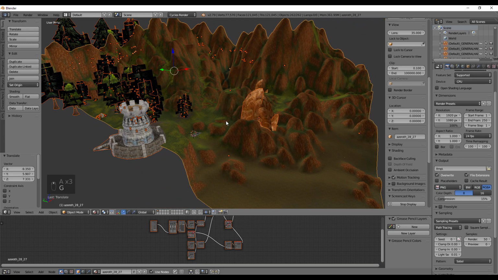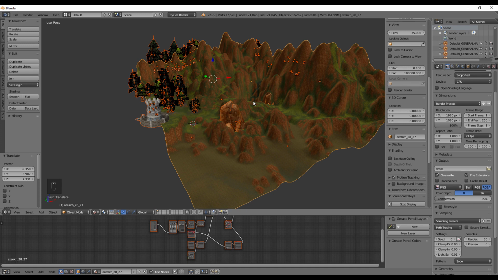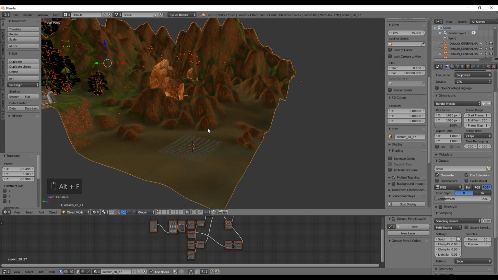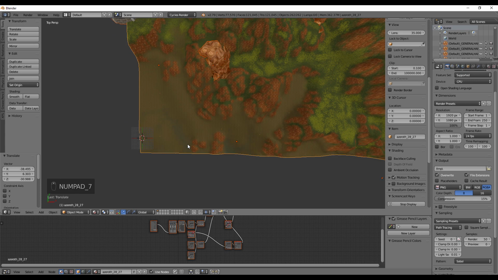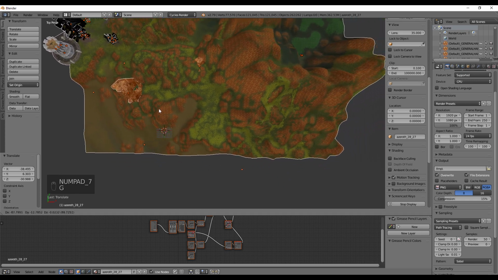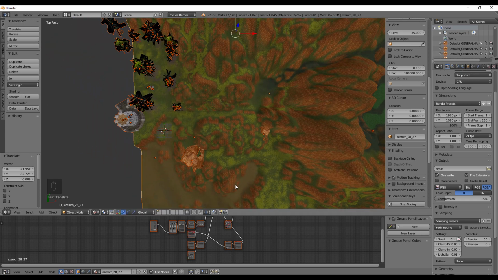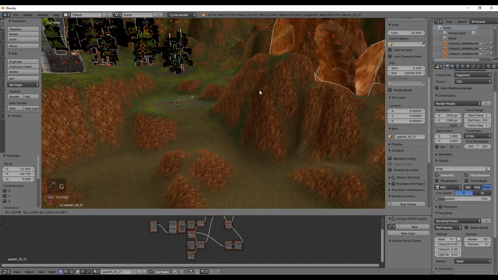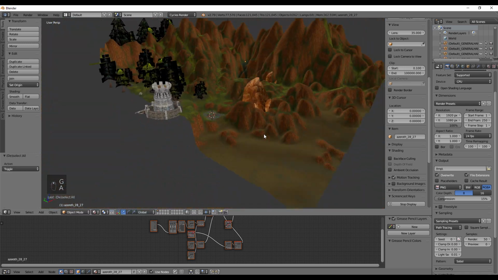And just press G, move it around. You can scale this down too with S .5 to get it about the same size that you want it, so it won't be too huge. And then just move it around until you get it where you want it. I don't know where I want it, so, but anyway, and there you go.